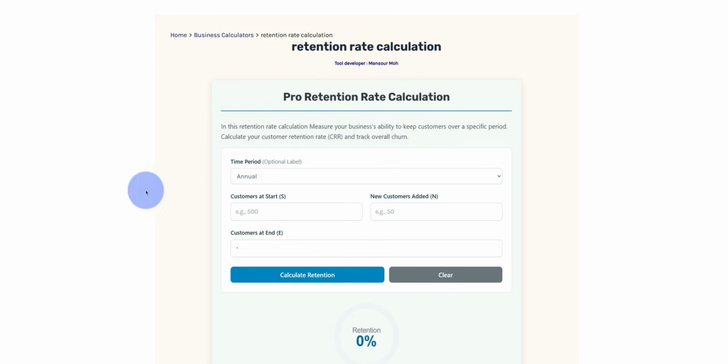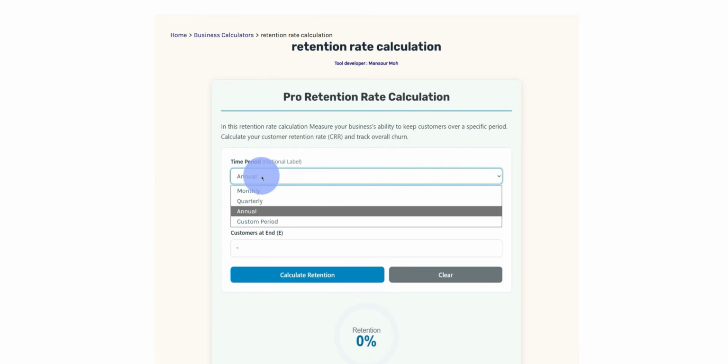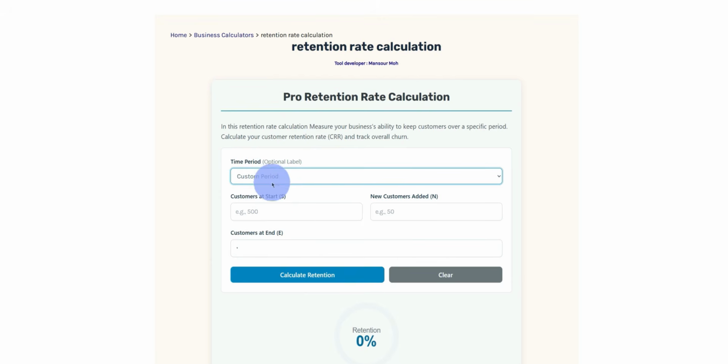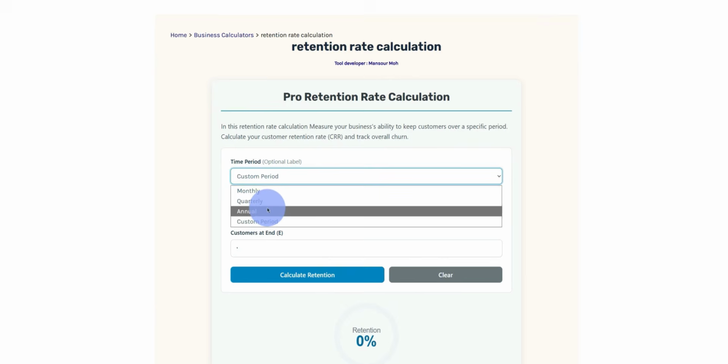Let's begin with the time period. It could be annual, quarterly, monthly, or a custom period. Well, let's use a simple example to illustrate this, okay?